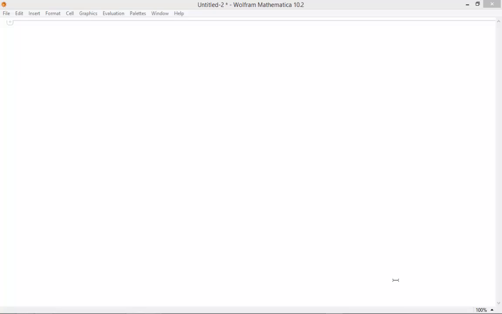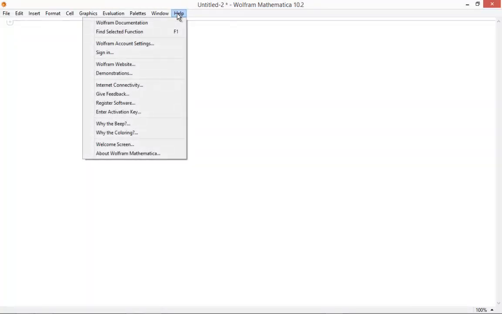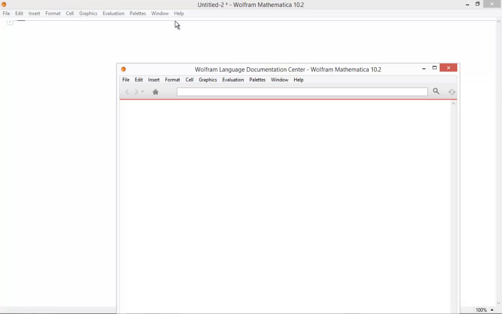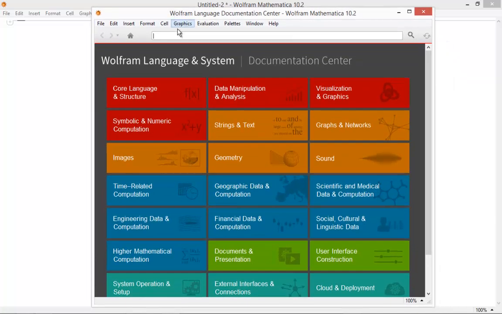Let's talk about using the help in Mathematica. There are a number of ways that you can access the help. The simplest will be to click on Help in the toolbar, and then Wolfram Documentation, and then you'll be able to search for whatever term you want to know about. Let's go ahead and look up the plot command.